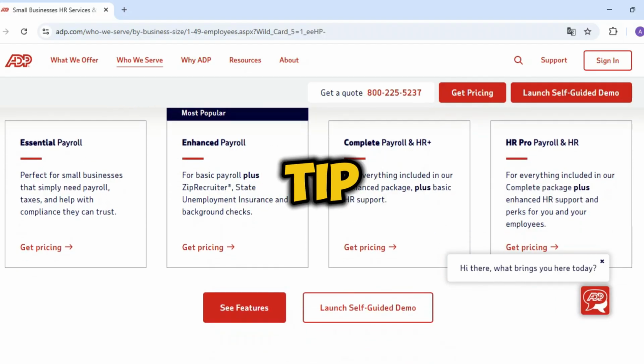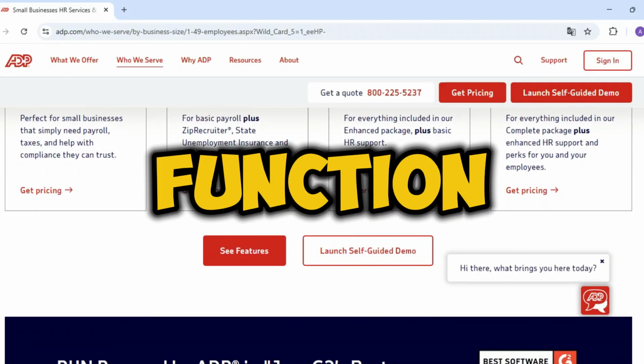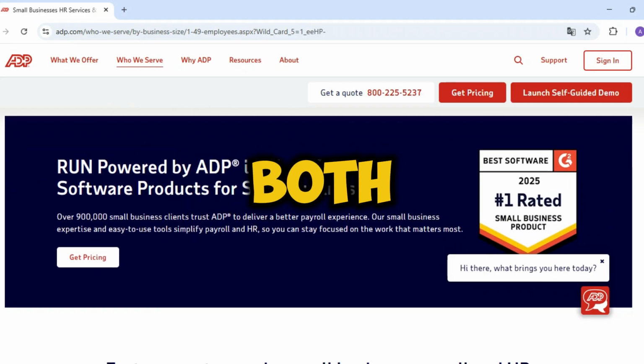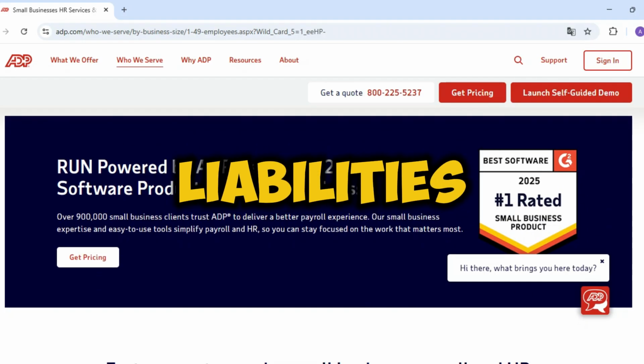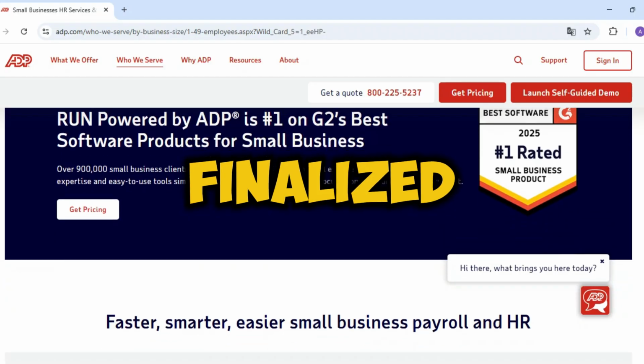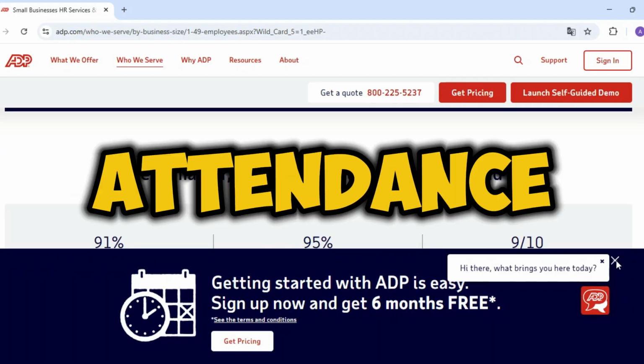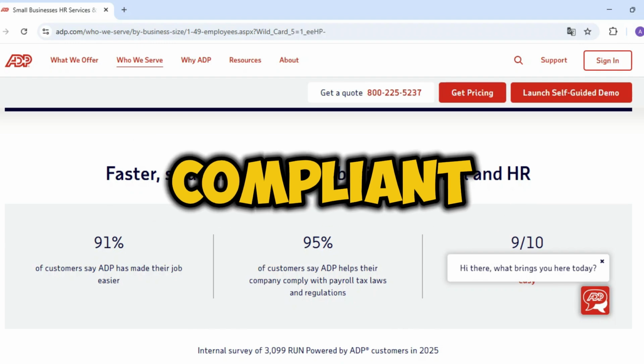My crucial pro tip: use the Preview Payroll function extensively. This lets you see the exact financial impact, both on your employees and your company's liabilities, before anything is finalized. It's the best way to catch errors. That's how you transform time and attendance data into accurate, compliant paychecks.